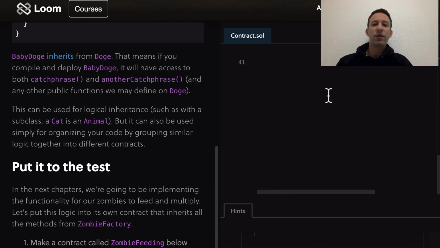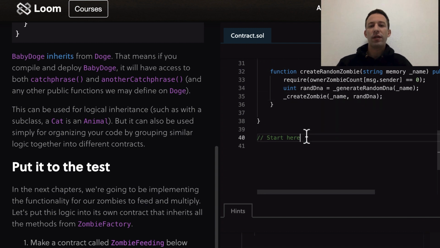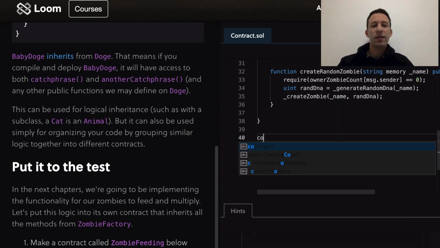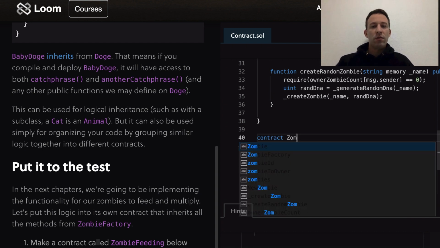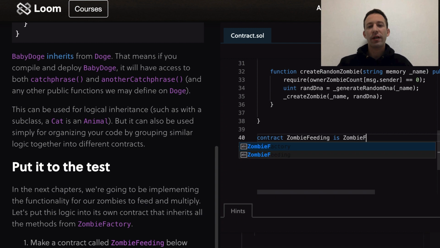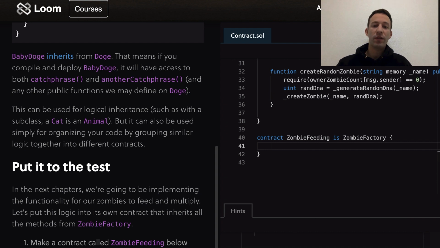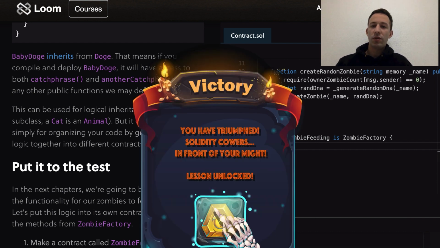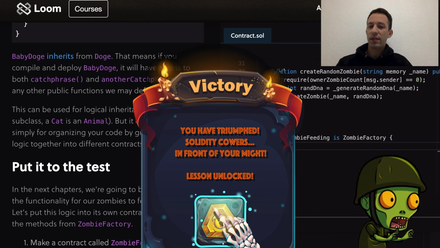All right, so let's scroll down, and what we have to do is create a smart contract called zombie feeding. So let's do this. We scroll down and we create this contract, zombie feeding, and in order to inherit from the previous smart contract, we use the is keyword, and our previous contract is zombie factory. Then we open the curly braces, and that's all we do. Okay, so it should be fine, and yes, this is correct.